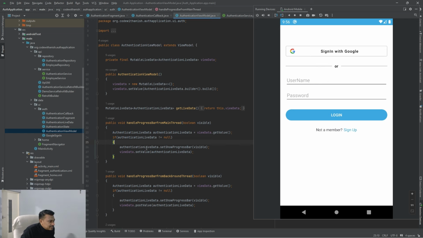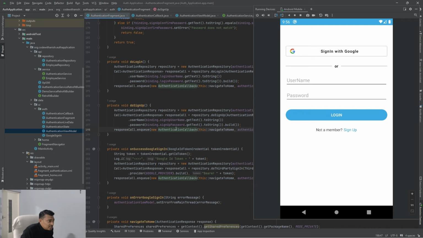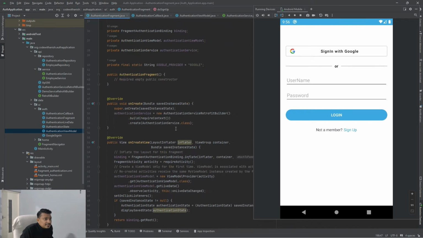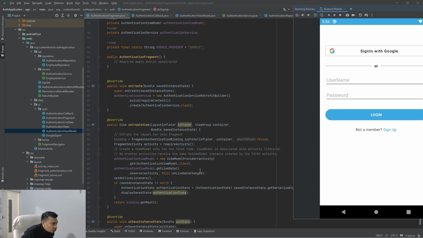And then I'm setting the progress bar as visible. I'm setting this on the live data. So whenever there is a change in live data, the observer will be called, and in our case, the observer is the fragment only, which I have shown earlier. Maybe I'll keep this here. Yeah, so here, look, this is the observer.